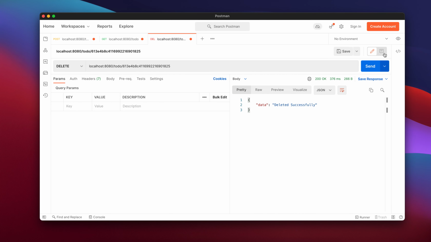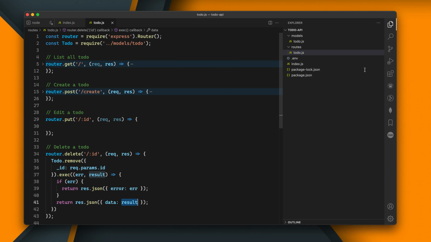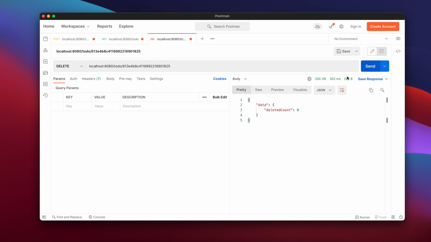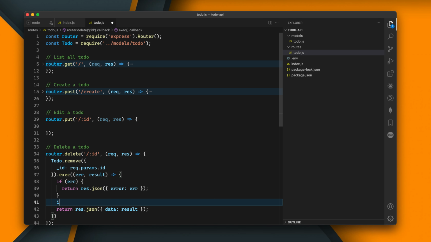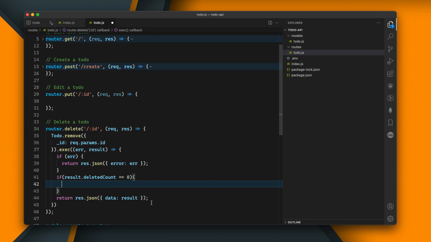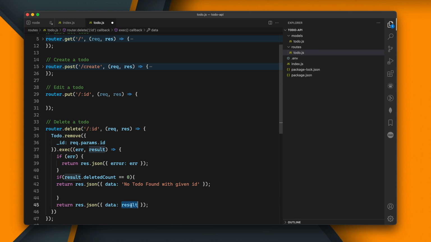So what's the problem? Nothing is the problem. Can you see deleted count 0? When deleted count is 0, it means nothing has been deleted. Always remember that if you are trying to delete something, if the query gets executed and nothing gets deleted, in that case the deleted count will be 0. So you can just check if result dot deleted count equals 0, which means no todo found with the given id. Otherwise, we will say deleted successfully.